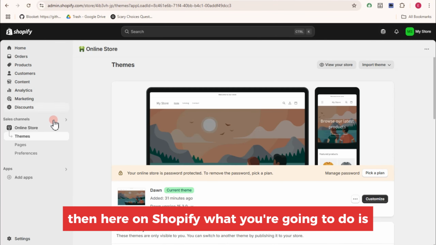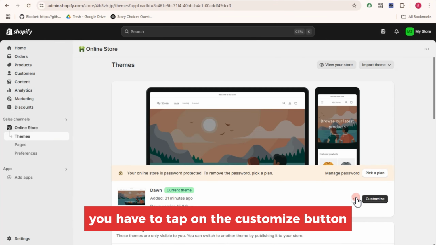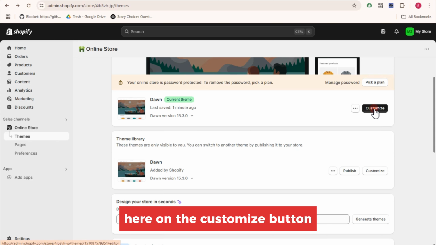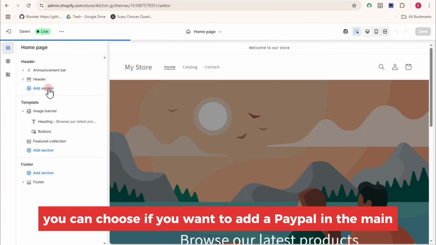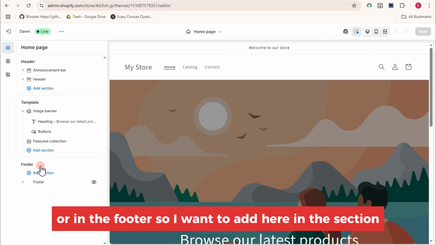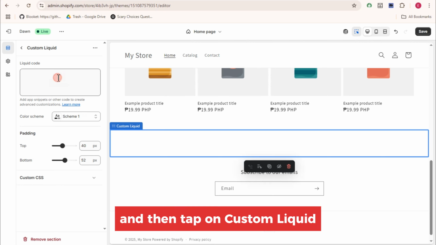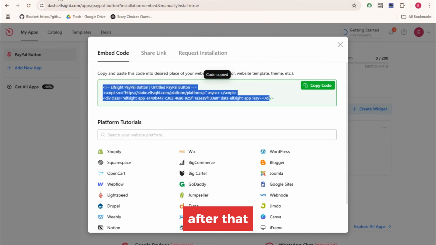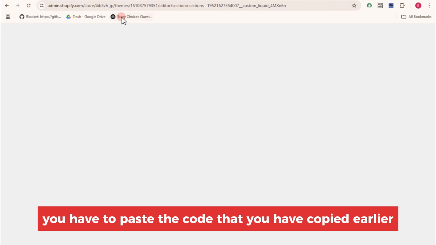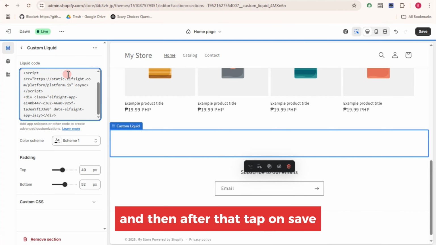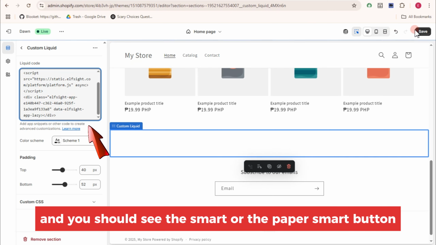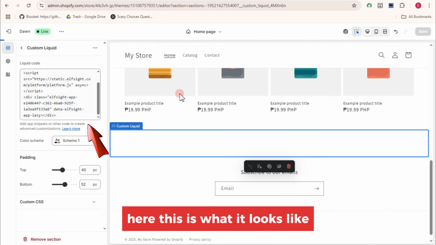And then here on Shopify, what you're going to do is tap on the customize button. Here on the customize button, you can choose if you want to add a PayPal in the main or in the footer. So I want to add here in this section, and then tap on custom liquid. After that, you have to paste the code that you have copied earlier from ELFSight, and then after that, tap on save, and you should see the smart or the PayPal Smart button here.